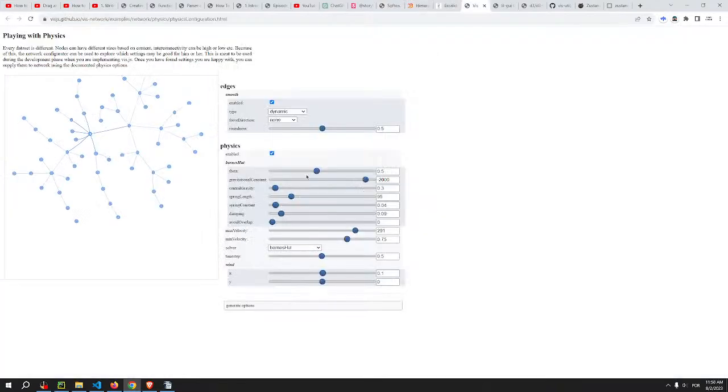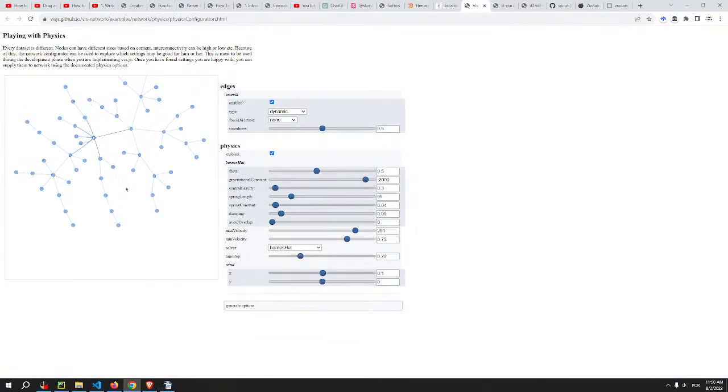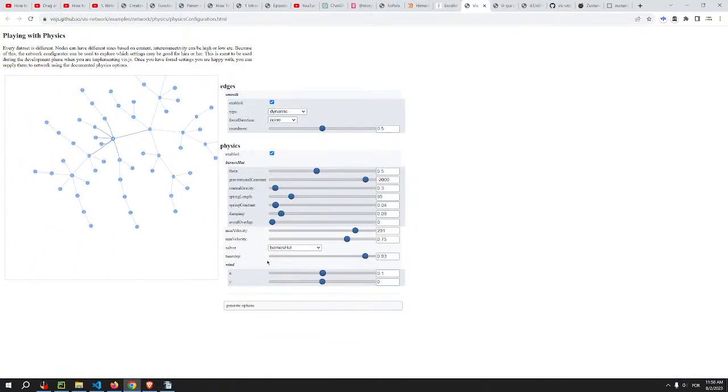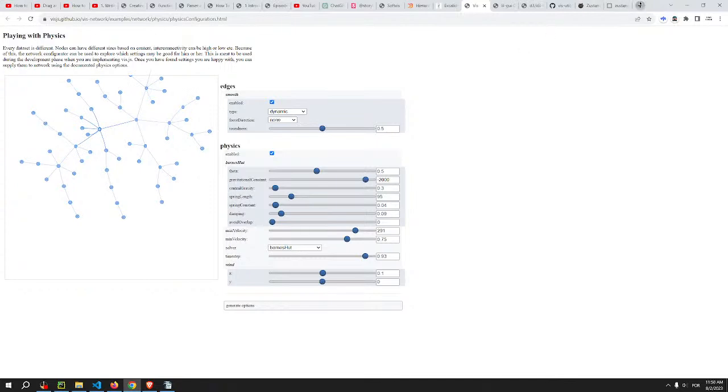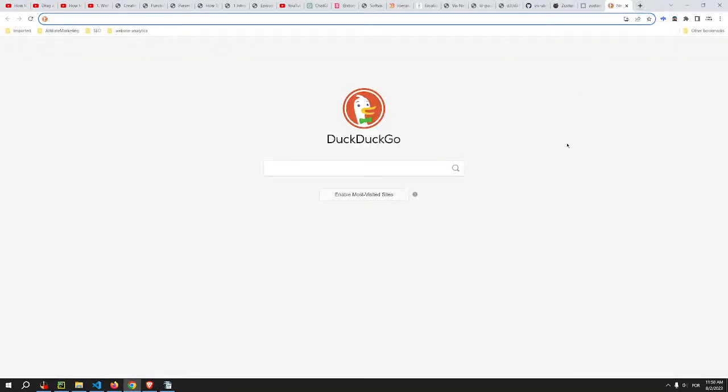So what is timestamp? I think timestamp is probably how much the simulation goes forward, like the tick of the physics stuff.